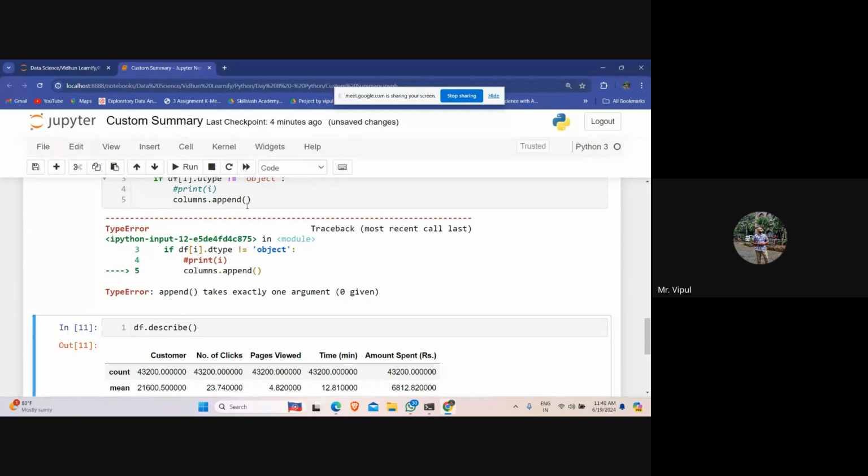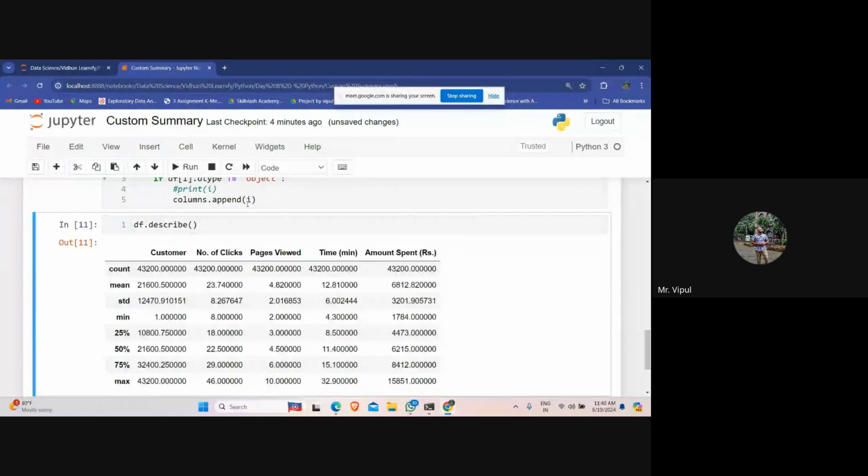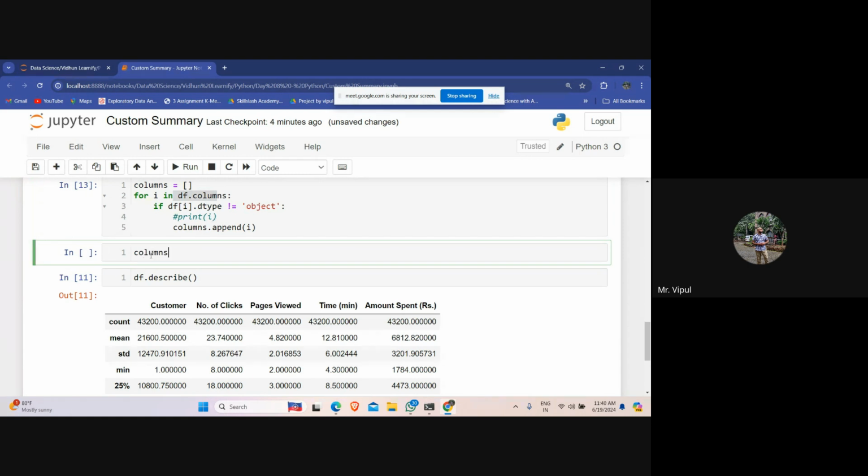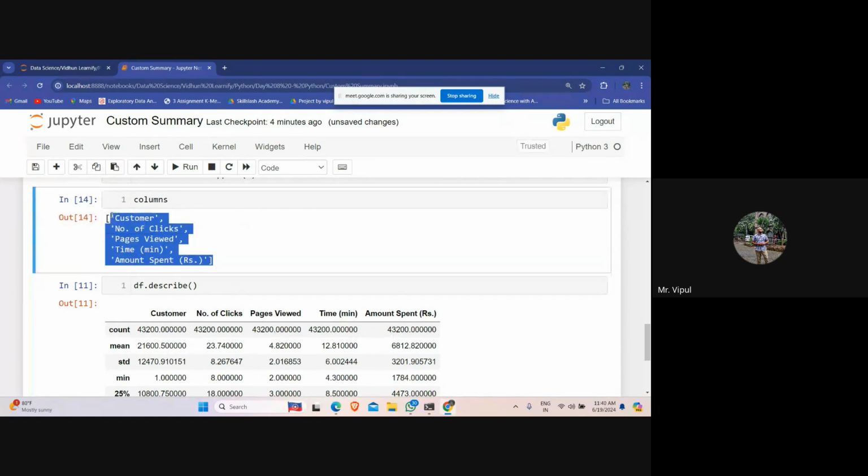Columns dot append i is remaining over here. तो कॉलम्स में क्या होगा? अभी ब्लैंक लिस्ट है ना, बट यहाँ पे अपेंड कर रहे हैं, मतलब जो ये जो कॉलम्स है सारे, वो कॉलम्स ब्लैंक लिस्ट में आएंगे आपके. And if you just search what is there in columns, so you have this columns, right?